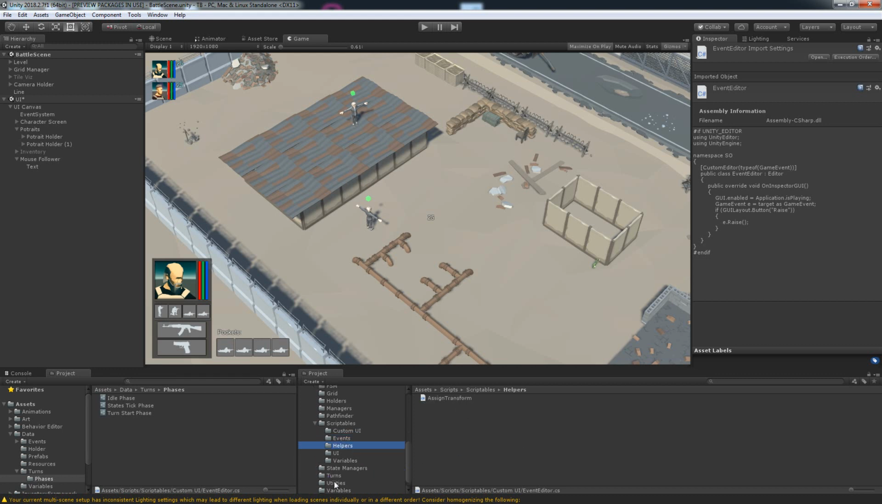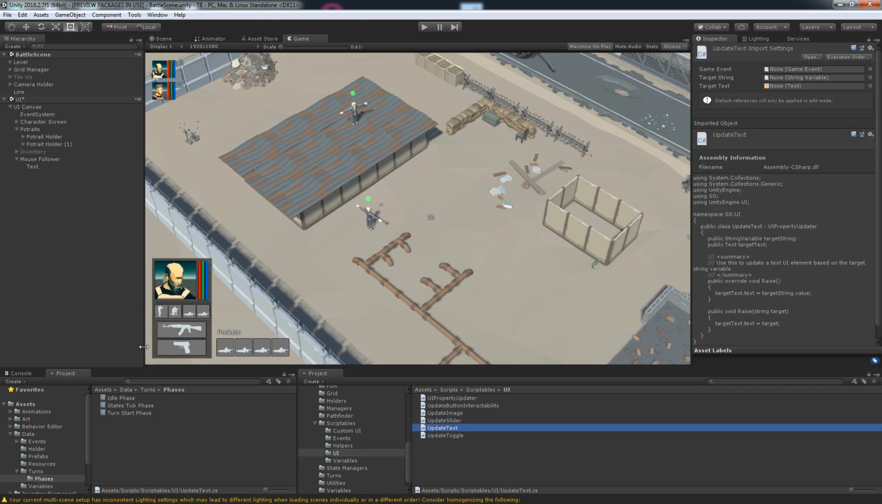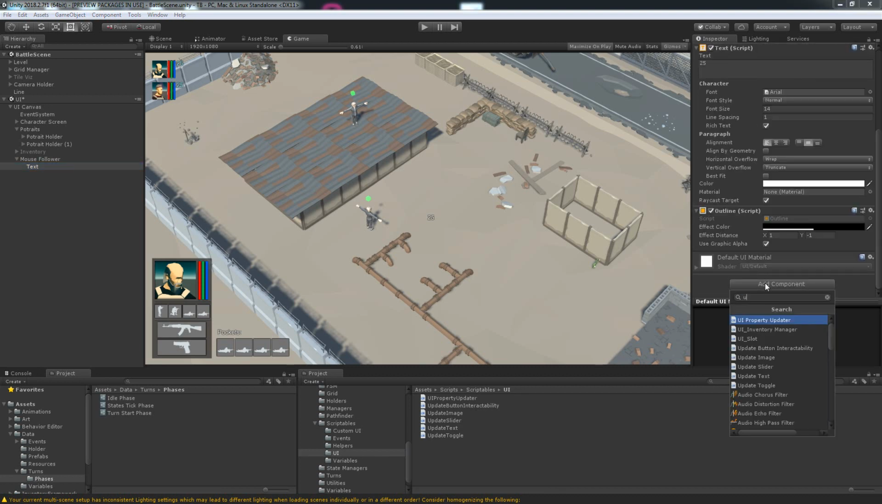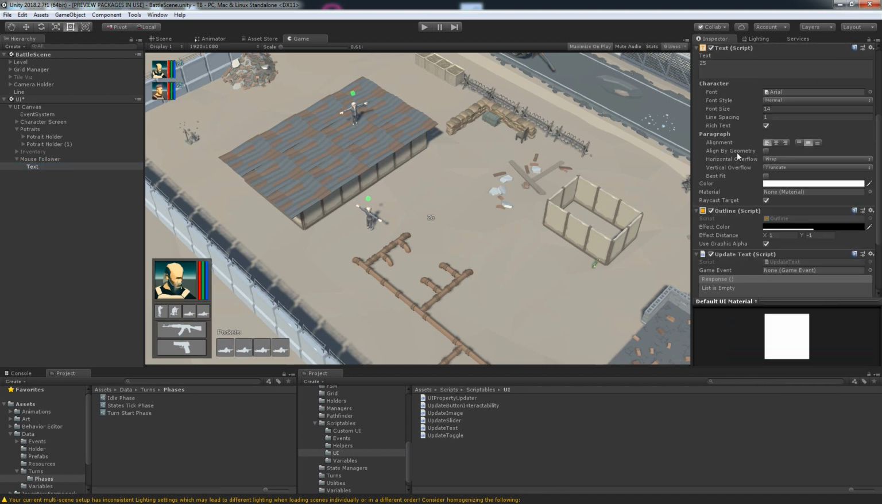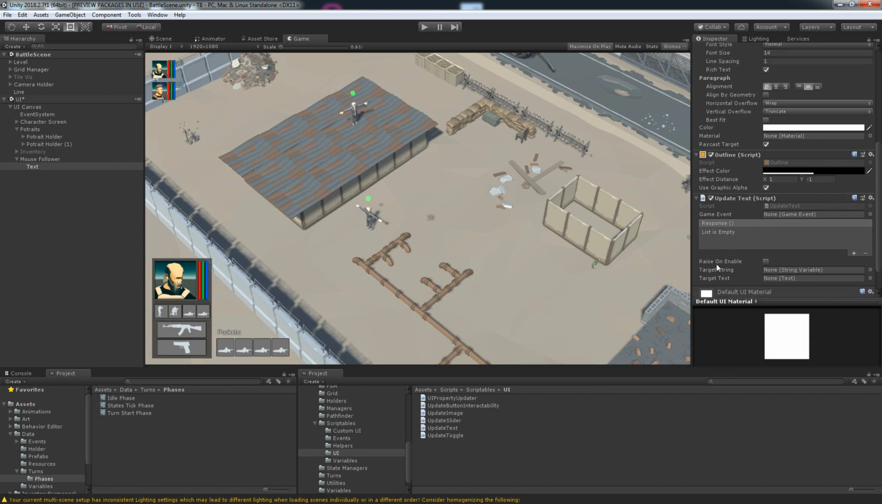Okay, we have the comparisons, we have assigns, let's see, UI text. Update text. So, it comes from a string variable. So yeah, we're going to have to update this a little bit, or we'll do it differently.